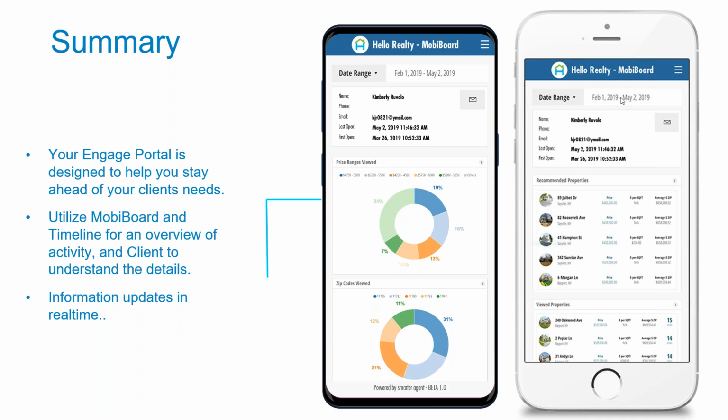So now you have a tremendous opportunity to reach out to Kimberly to talk to her about these recommended properties. But I will caution you, if you look at this bottom button here, it says information updates are in real time. So everything we do in the app is in real time. The property info that comes in from the MLS is a real-time feed, and every time your client does something in the app, the dashboard is updated.